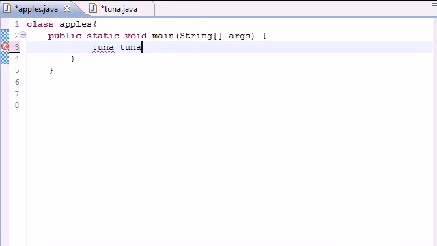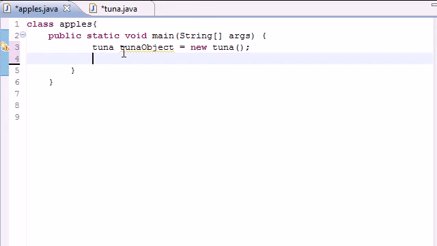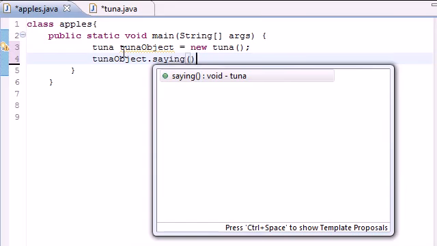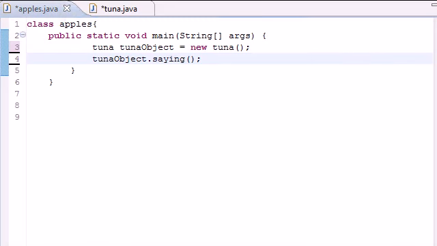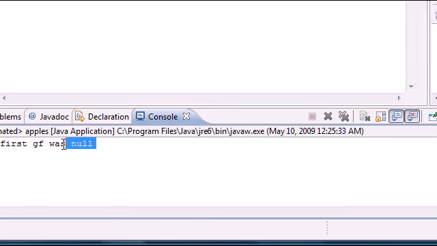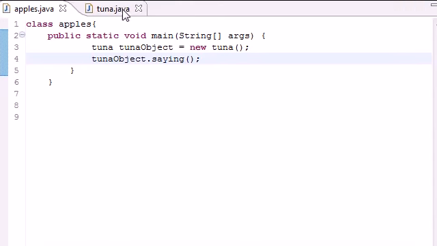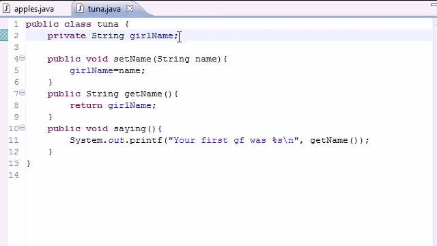Let's make one called tuna object like before, equals new tuna, and of course we had empty brackets. As soon as we did that and tried to use our object, such as tuna object saying, and we ran this, it said your first girlfriend is null, and this would be because whenever we try to use girl name, it didn't have a value yet.